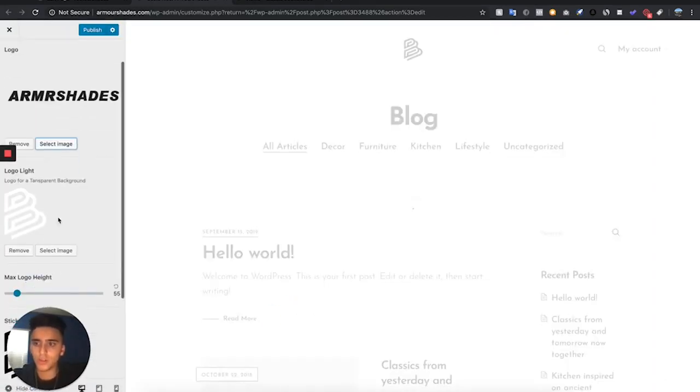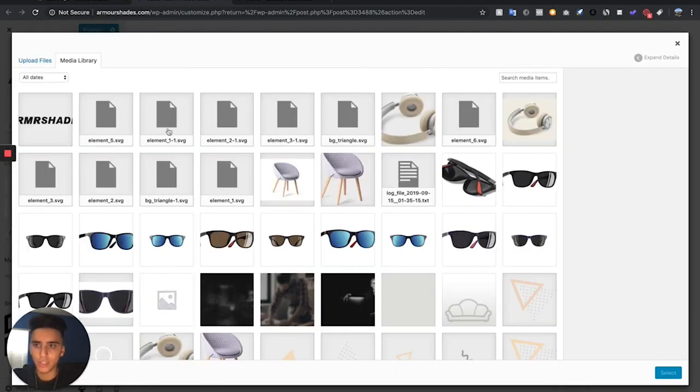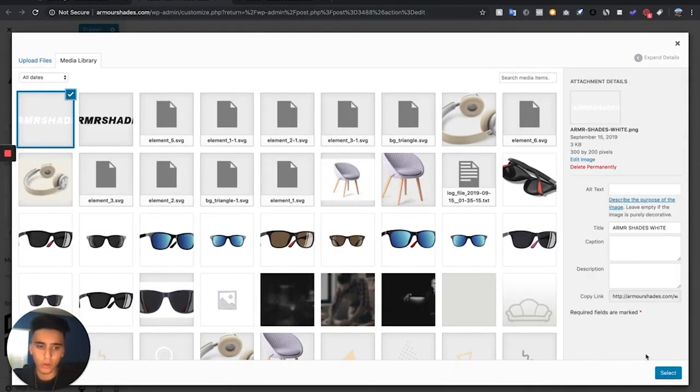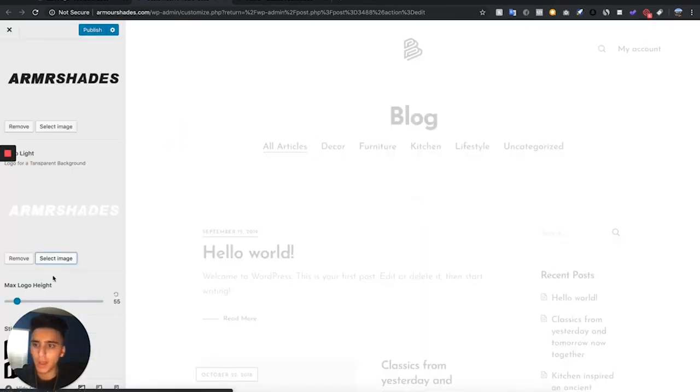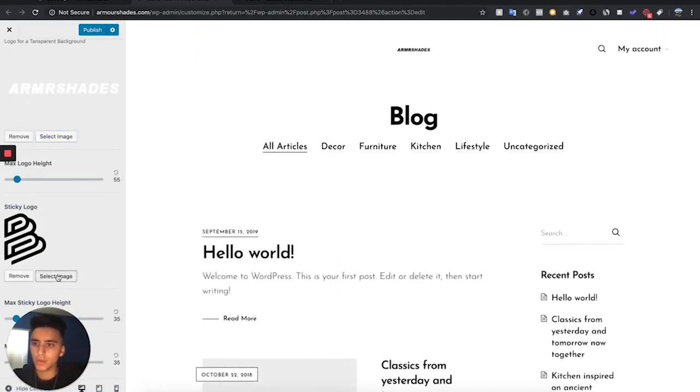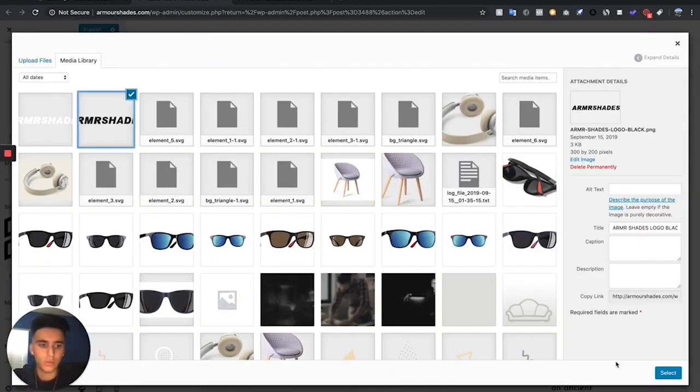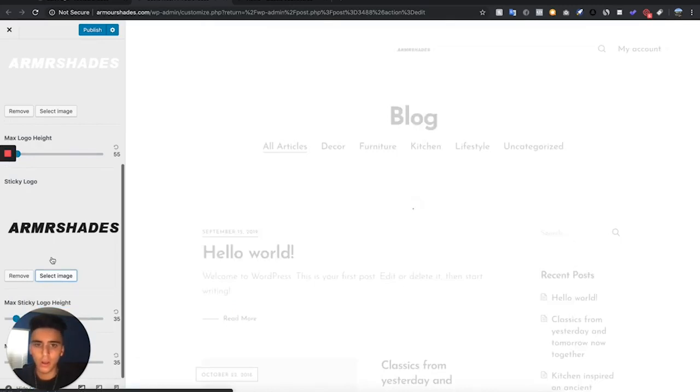This is the black one. You're also gonna wanna upload a light image as well. The light image is just the same logo, but in the white colorway instead of black. And right here, I'm gonna change that sticky logo to this as well. And then that should be good.